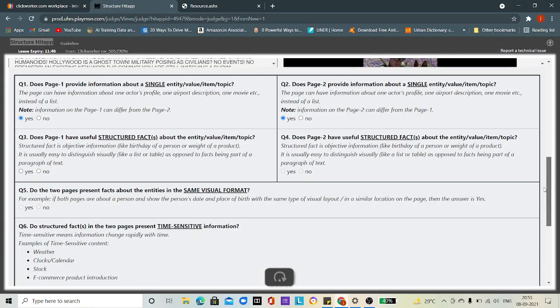In that case we have to provide our answer as no. No, this page 1 is not providing structured information, not tabular or listed information. If it is providing the listed information, then it will be yes. And whenever I choose no, the remaining options I don't have to fill, all are disabled. So if it is yes, and if page 2 is also providing the tabular information or listed information, then I have to provide this answer as yes.